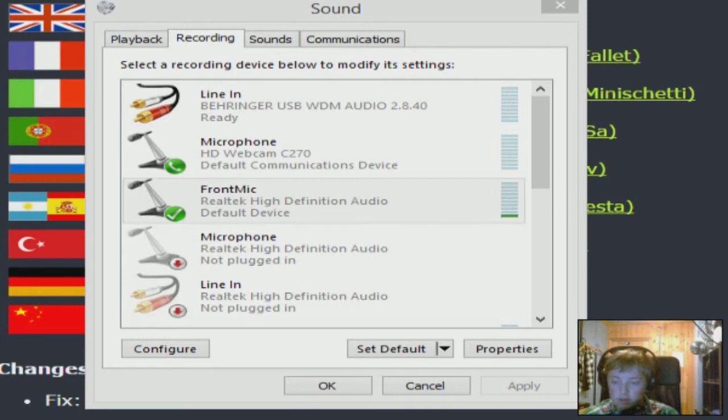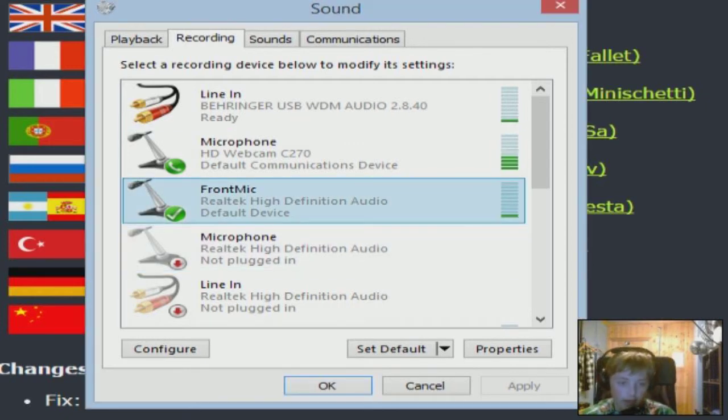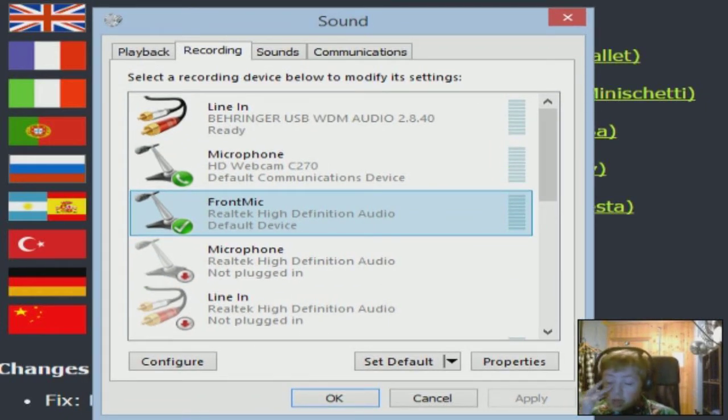Now, if I boost it, this is not the white noise we're talking about. Yeah, you will hear it in my microphone as well. Before you could possibly, in some videos, hear that white noise. I'm not sure. I'm gonna go through and check. But yeah, that's basically how to fix it.